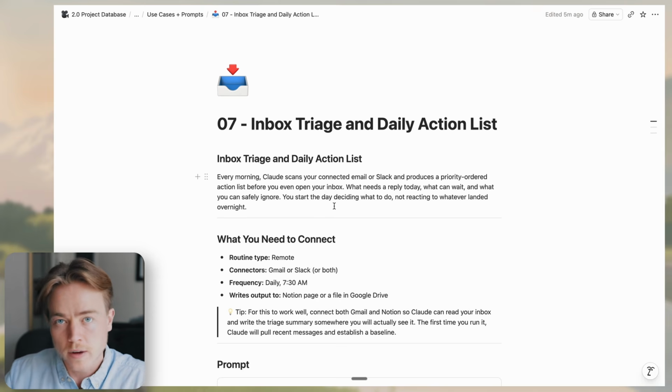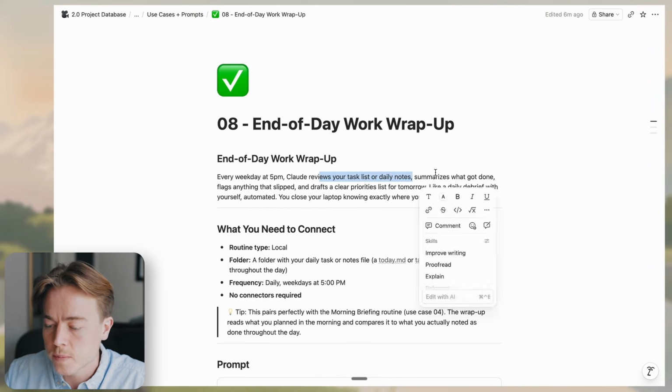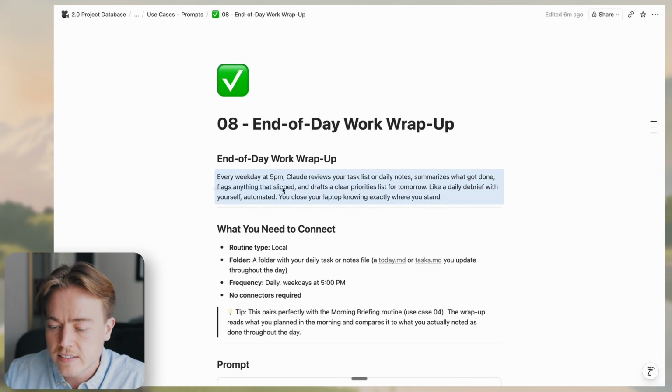You can even draft up responses, and then you choose whether or not you want to send them. Number 8 is the end of day work wrap up. So Claude reviews your task list or daily notes, summarizes what got done, flags anything that slipped, and drafts a clear priorities list for tomorrow.